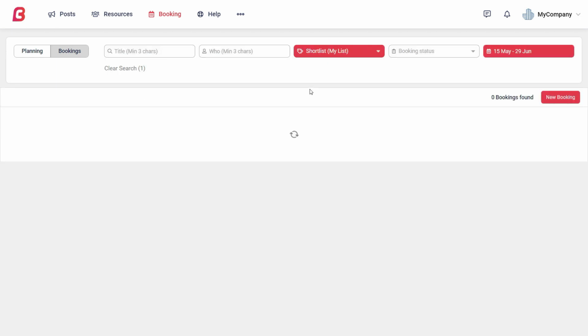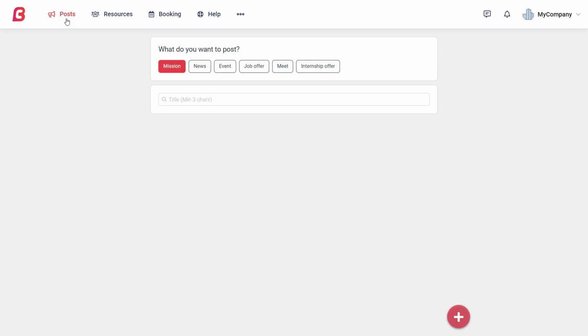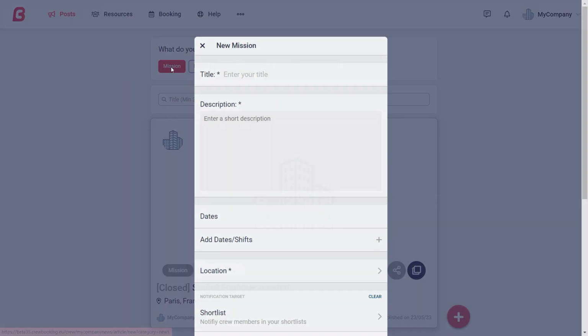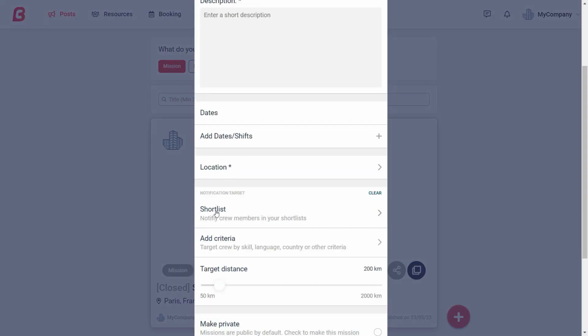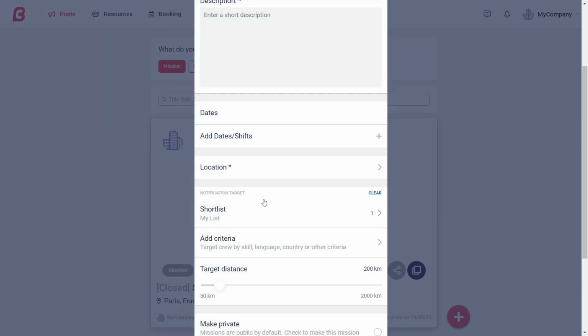Another great feature of the shortlists is that we can use them as a custom audience when posting a mission. From the Posts section, create a mission, and you will find here each one of your shortlists, as well as your list of favorites. Here is my list. You can still add other criteria if you want to.